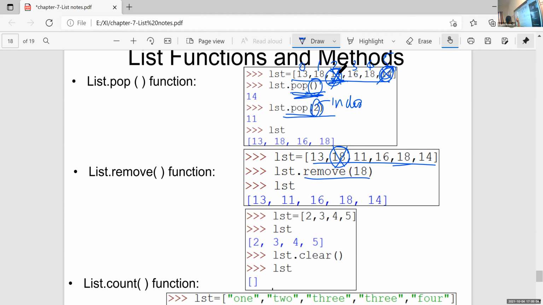So after 13, 18 is there. It is deleted when we use remove 18. So the list includes two 18s, but this remove function will remove only the first occurrence of 18. So this 18 is deleted, but the second 18 is there. Okay. So remove is a function used to delete one item, but it will delete the first occurrence of that particular item. So the result is 13, 11, 16, 18, and 14.